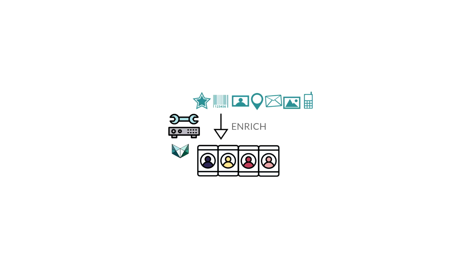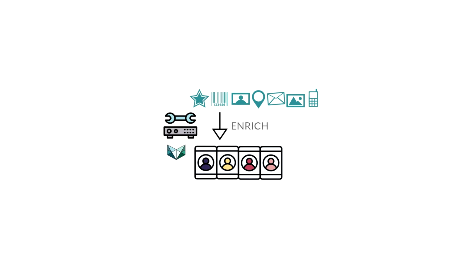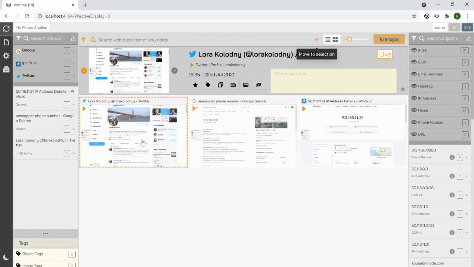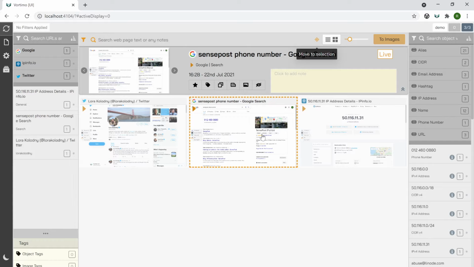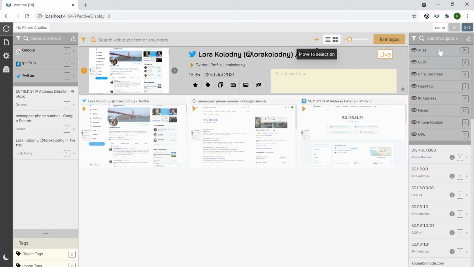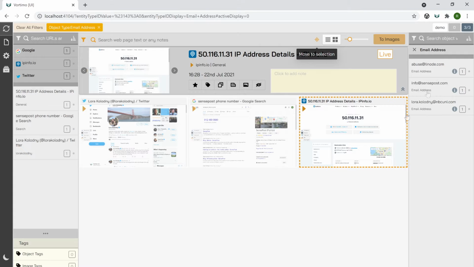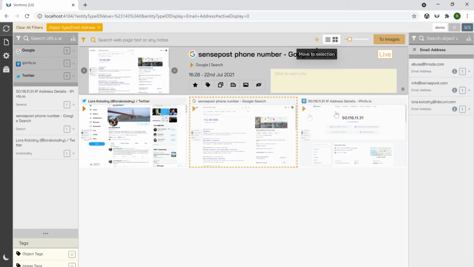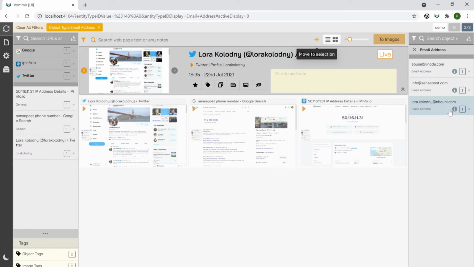I want to show you how to use widgets and links. Now, right here, we have 3 pages that we captured, and from these pages, a lot of different objects were extracted. Let's just look at one of them. Let's look at email addresses. So these are the 3 email addresses that we've seen on these 3 pages.